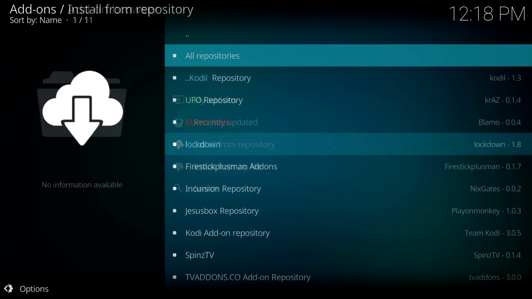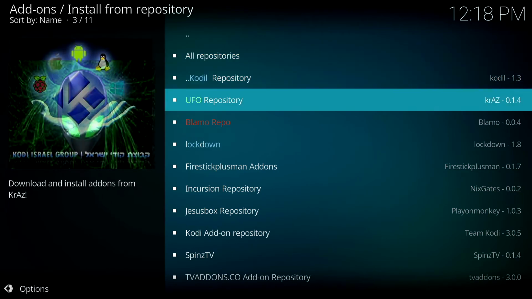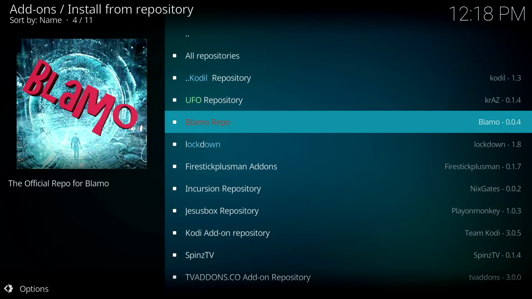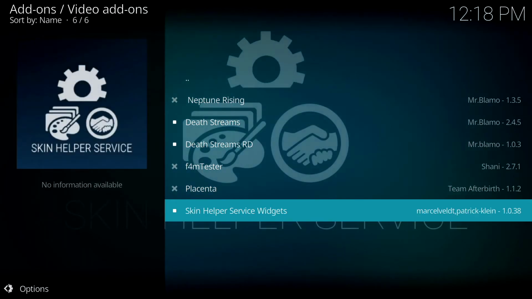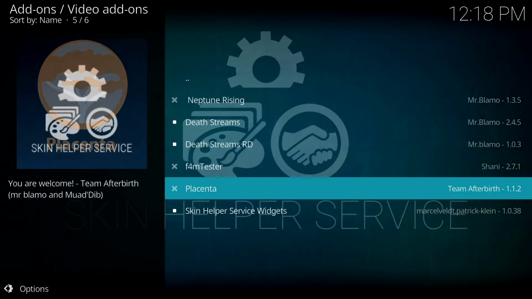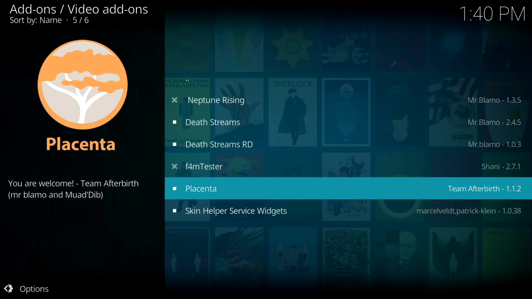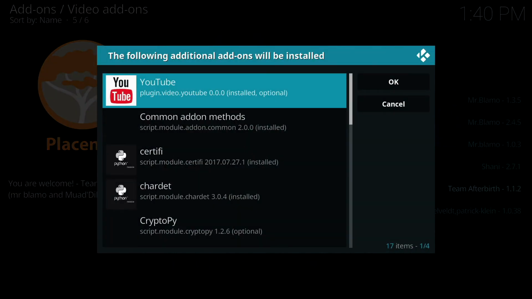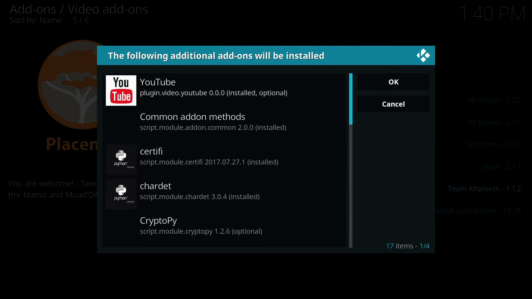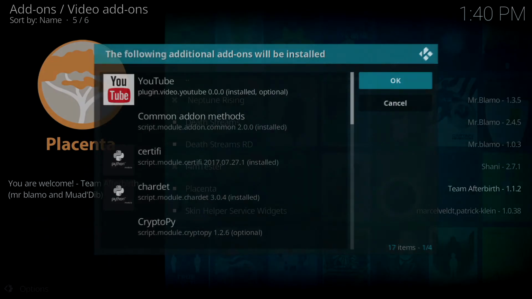Click on the Install from Repository. Now select the Blammo repo and click on that. Next, you want to click on Video Add-ons, and finally, click on Placenta. This screen will pop up, just highlight Install in the bottom right, and then click on that. And then another box pops up, which is going to list all the files that need to be installed to make the add-on run correctly. So just select and click on OK.